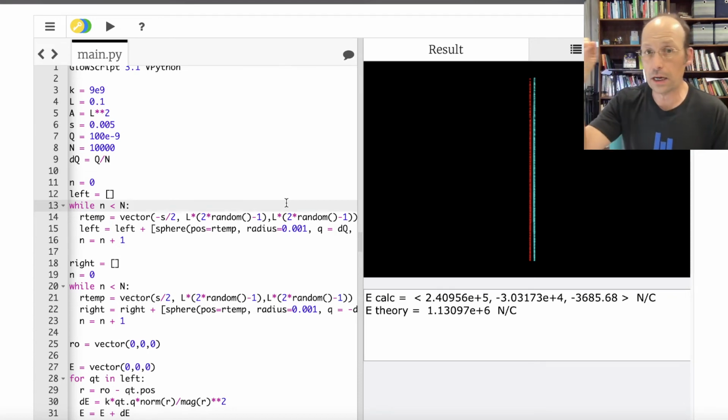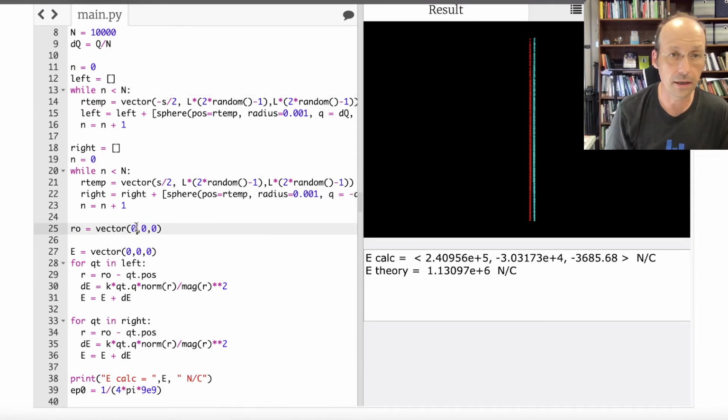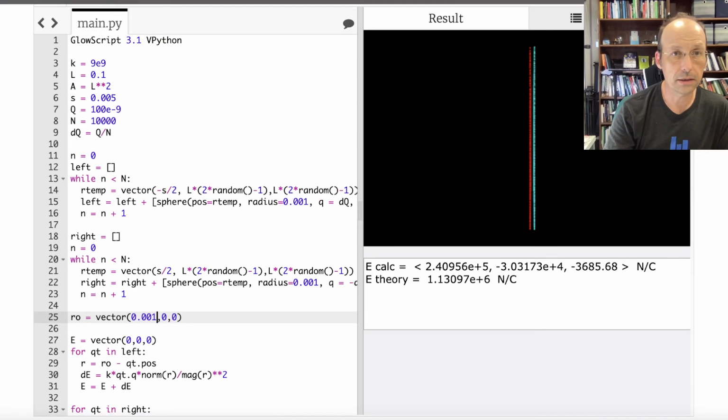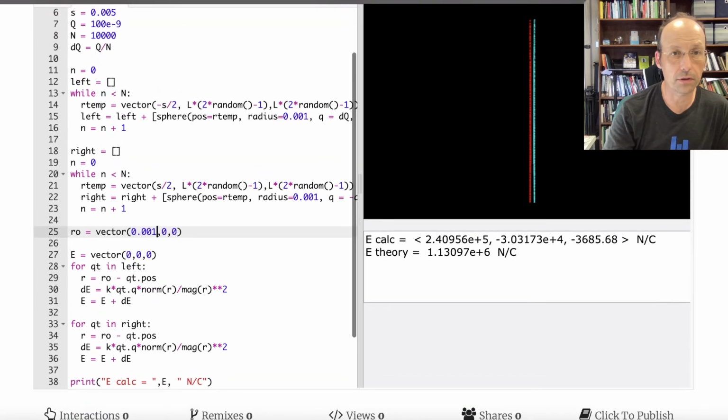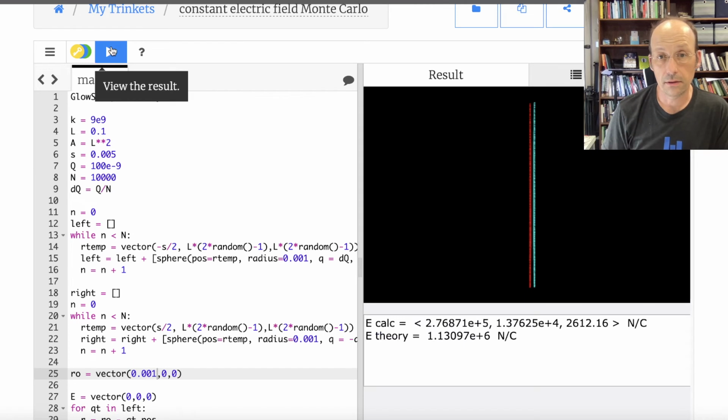I'm going to move my location a little bit off the axis. I can do that by just putting this at 0.001. What was S? 0.005. So that should work. So now let's see if I still get something. Okay, so I'm getting a constant electric field. I feel like I'm calculating the theoretical electric field wrong.